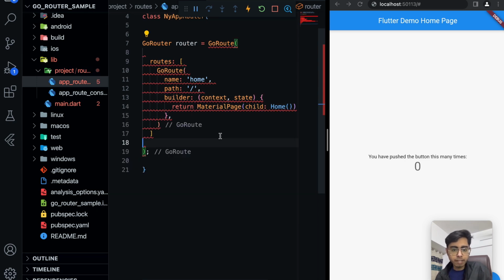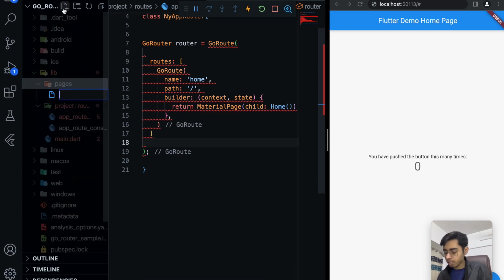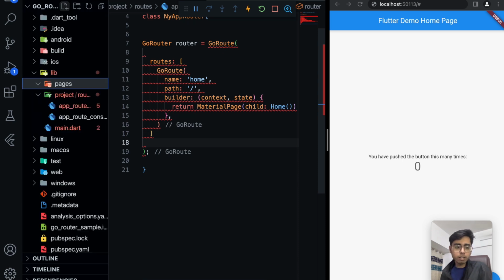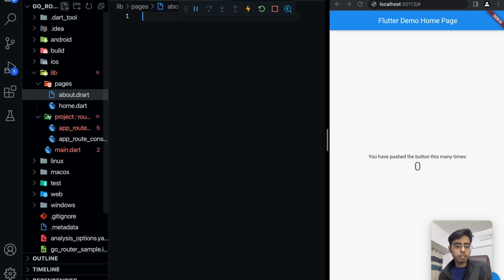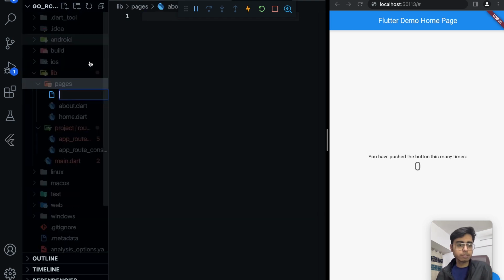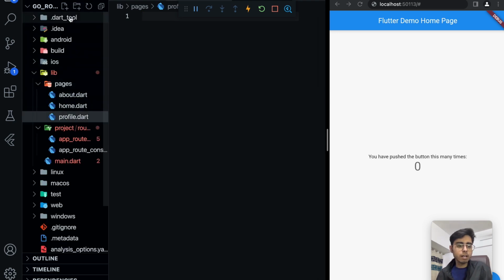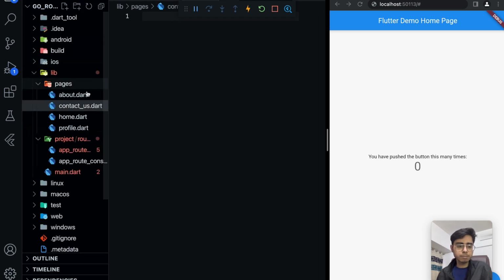We haven't created any home page right now, so let's go to lib and create a folder called pages. In this pages folder I'm going to create home.dart, about.dart, let's say profile.dart, and contact us.dart. I think these many pages are enough.